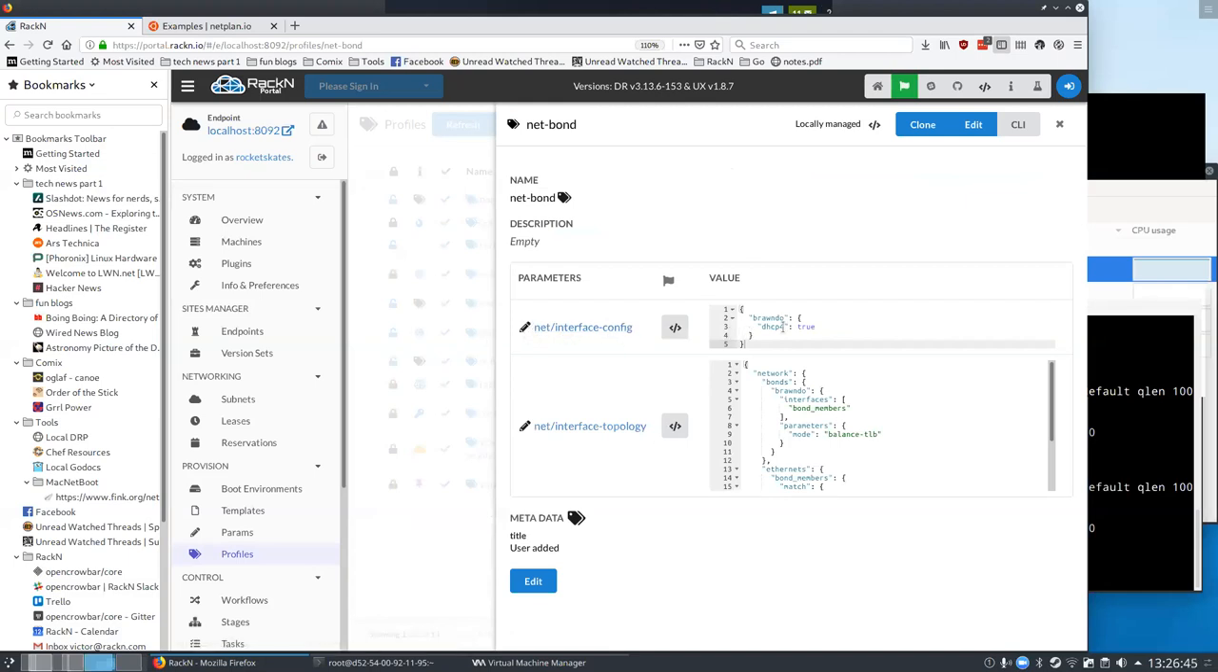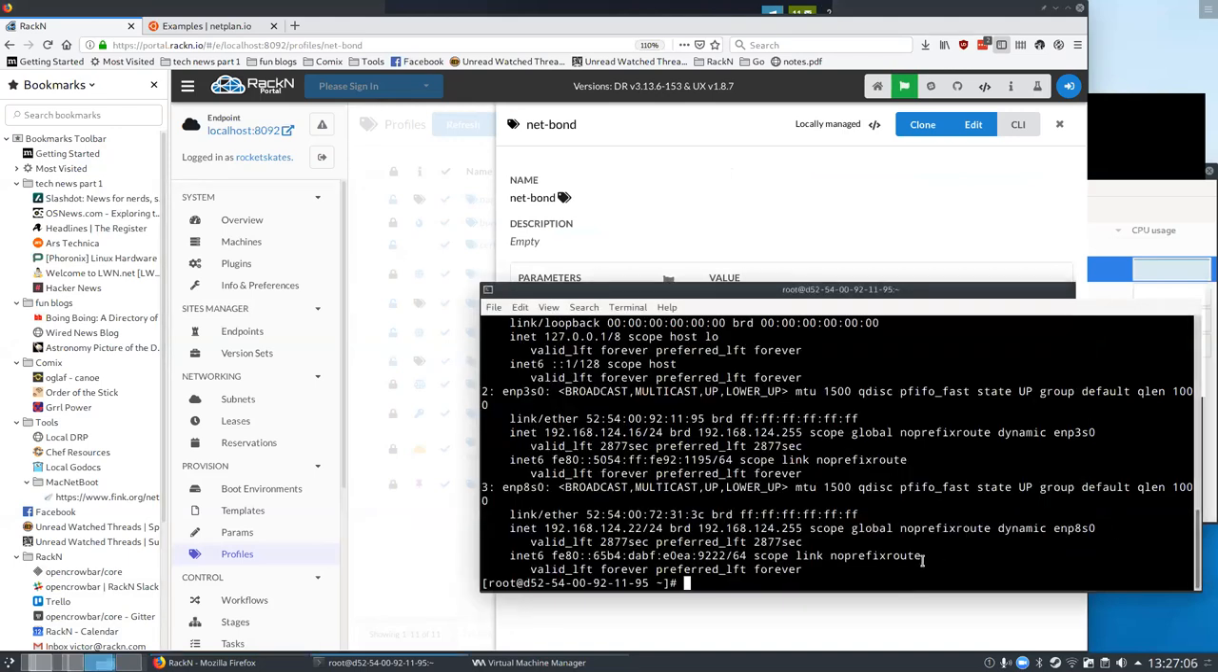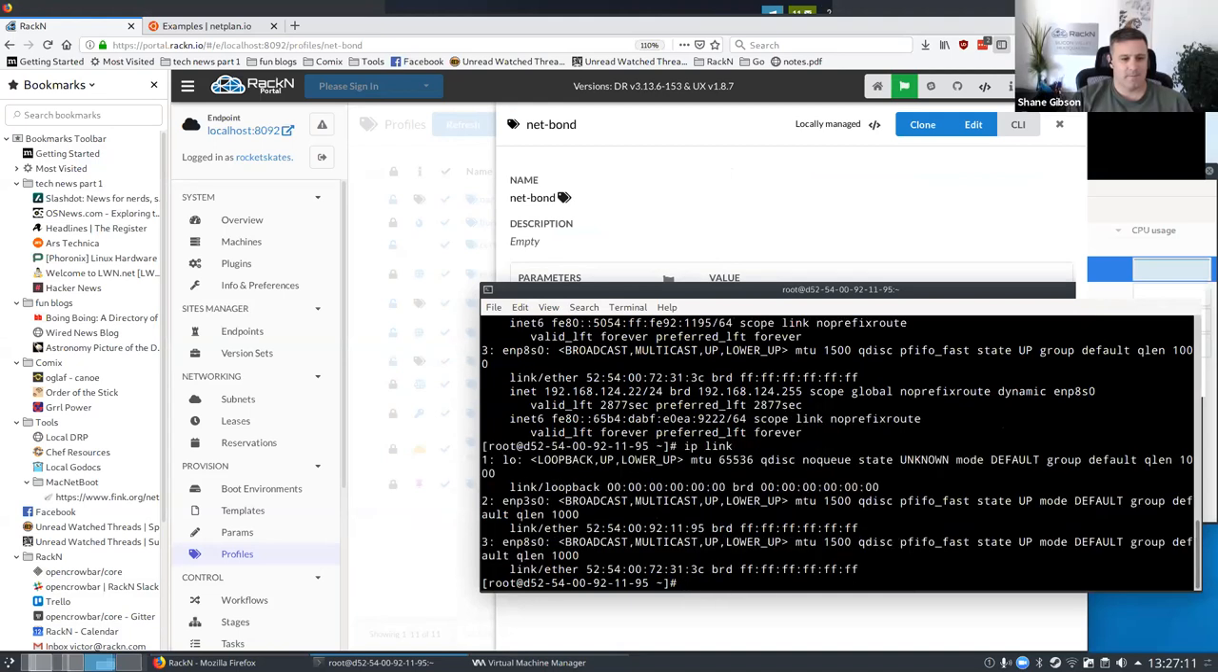What that command does is it pulls down the contents of the net/interface-config param, which defines what interfaces should have what type of address configuration, and the net/interface-topology param, which defines how the interfaces should be bonded or bridged or VLAN'd together, and basically any combination of all of those, in order to create the topology that we want on the system with the final network configuration that we want. So right now, that stage that I just ran, all it did was write out the configuration file.